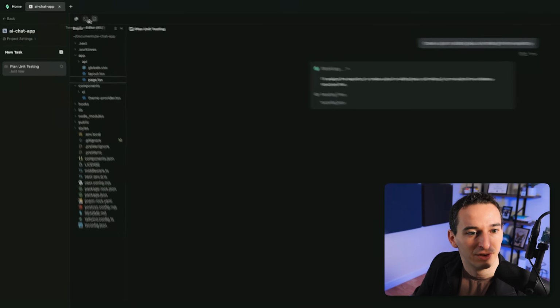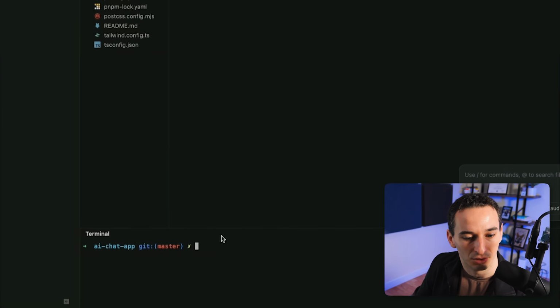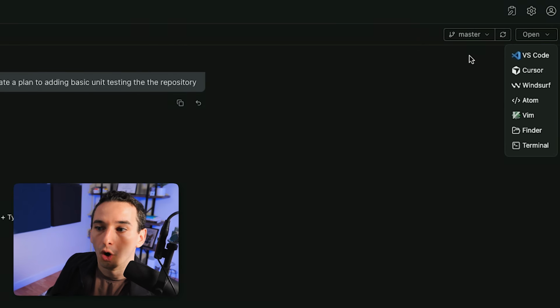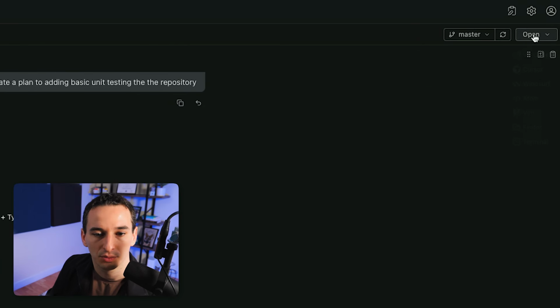We also have a terminal, so I can click on this and it'll open a terminal down here. And then over here on the right, we can see some information about our current branch, as well as the ability to open this in other applications, which is pretty nice.